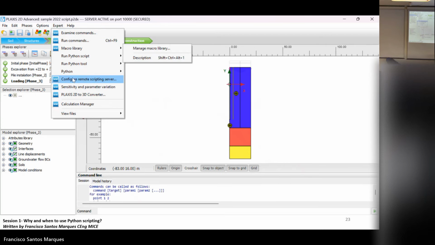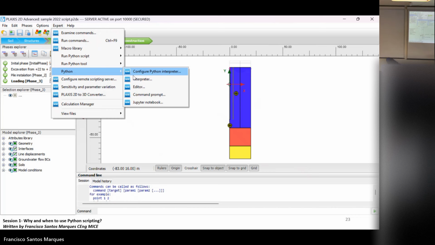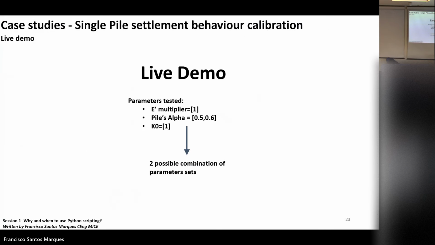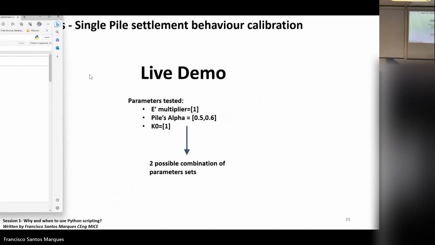Okay, so now what I will do is I will open the script. I'll go here to Jupyter Notebook. Now I just have to tell the program where I want to open this script. Okay, it's going to be here. So now I have the script open.